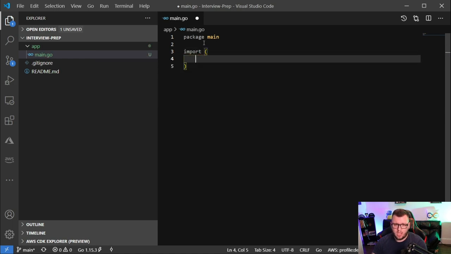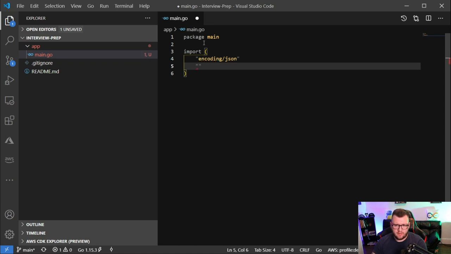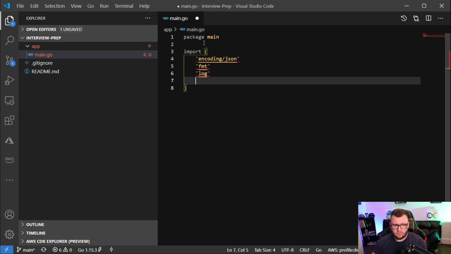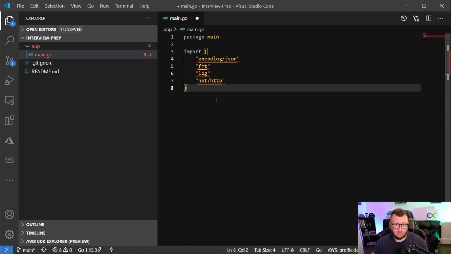So the imports, again, you have to output some JSON. So you're going to have to use some type of JSON package here. So we're going to use encoding/json. And then to be able to print stuff out and see some logs, we're going to use the fmt package. We're going to use a log package specifically just for logs. And then because this is going to be a web app, we're going to use net/http. So those are our imports here that we're going to be using for our application.